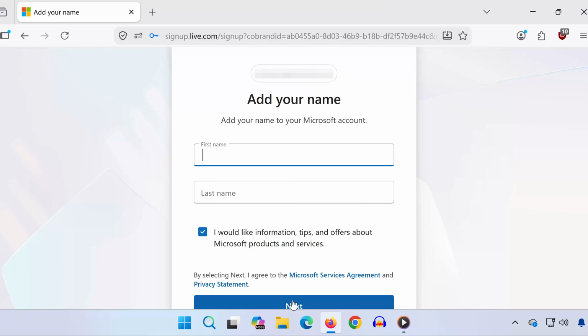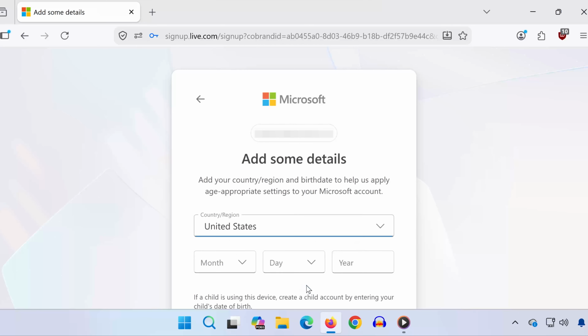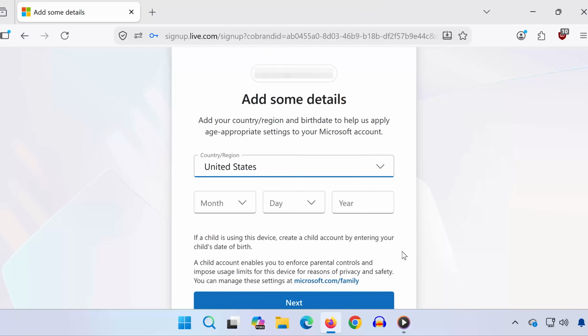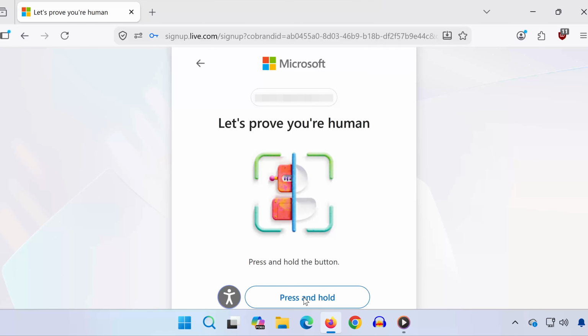Enter your first name and last name, then click Next again. Now select your country or region. Enter your date of birth, then click Next. Microsoft will now ask you to complete a verification puzzle to confirm that you're not a robot.